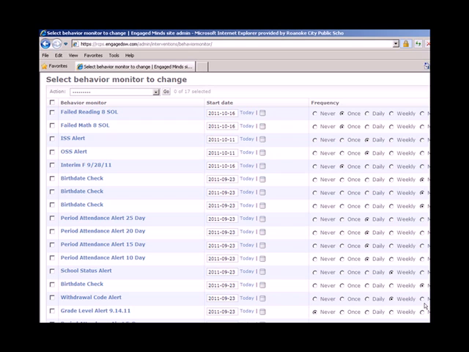We have school status alerts saying whether they've withdrawn or not. We have a withdrawal code alert which says if they've ever withdrawn from school. And we have grade level alerts which tell us if a student changes a grade level. But as you can see, we can change the start date of the behavior monitor when it will send out the notices, and we can change the frequency. If we only want something to go out once, or if we never want it to go out because it's not right, or if we want it to go out daily, we can modify that.